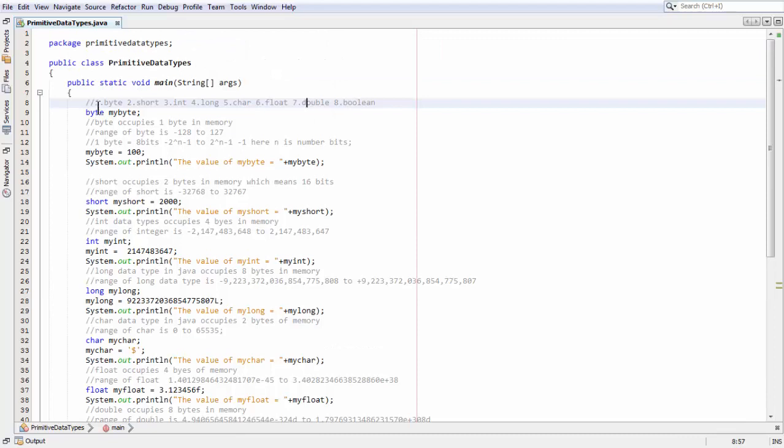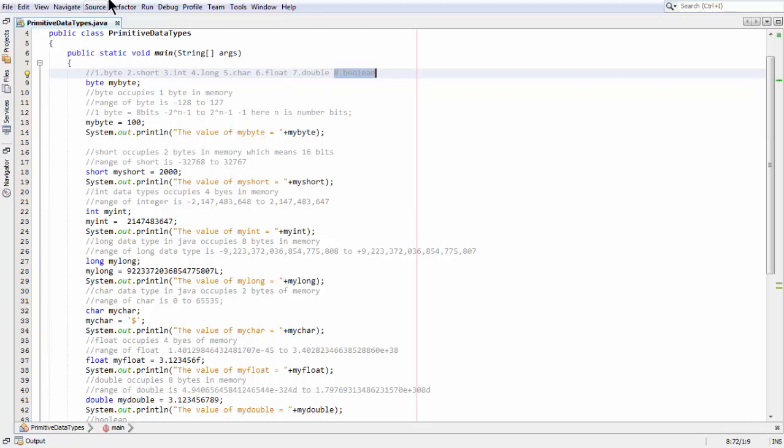The first five fall under the category of integer types. The next two fall under the category of floating point types, float and double, and the last one is boolean. The byte occupies one byte in memory, with the range of -128 to 127. In the same way, the short data type occupies 2 bytes in memory, so we have -32,768 to 32,767 as its range.